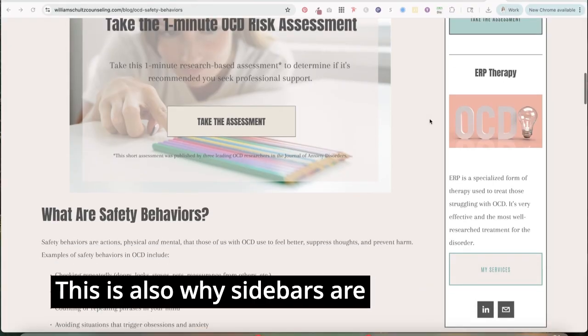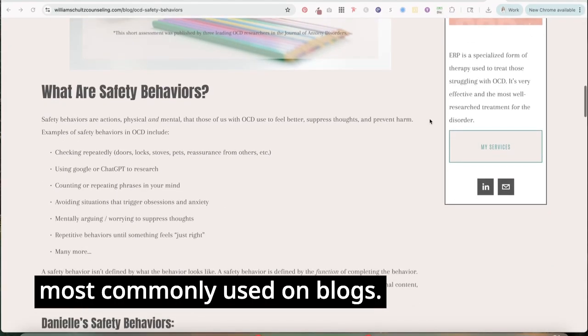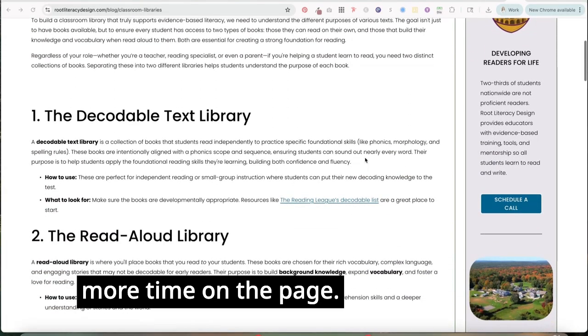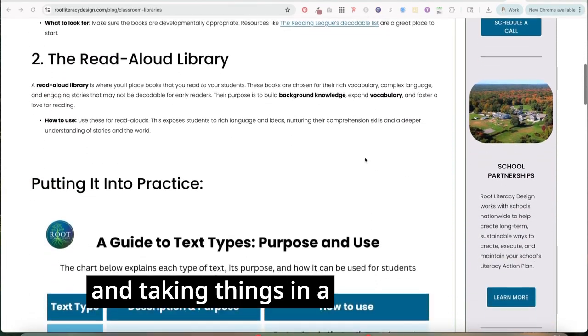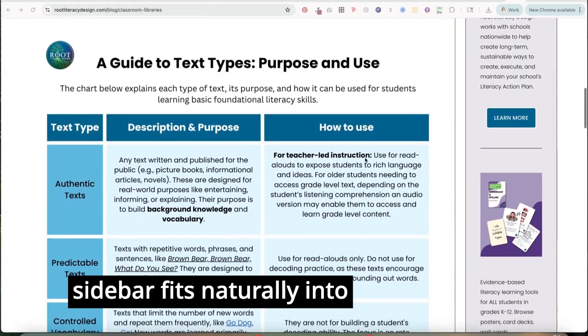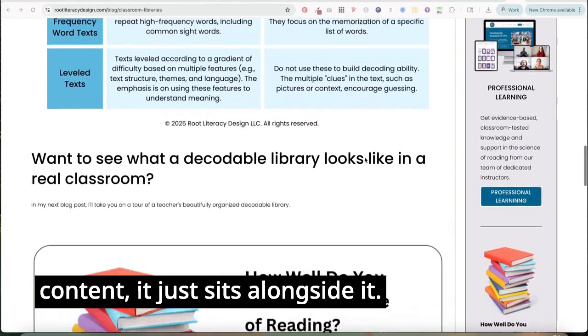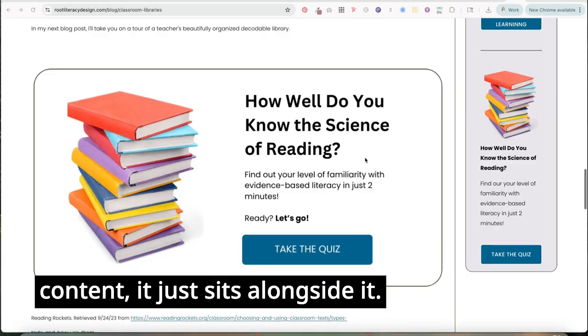This is also why sidebars are most commonly used on blogs. Blog readers tend to spend more time on the page. They're scrolling, reading, and taking things in. A sidebar fits naturally into that experience because it doesn't interrupt the main content. It just sits alongside it.